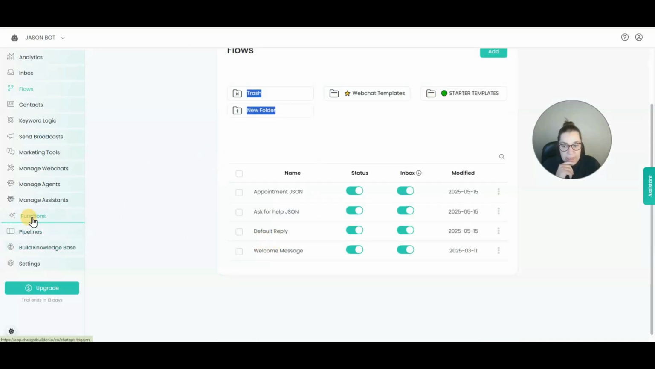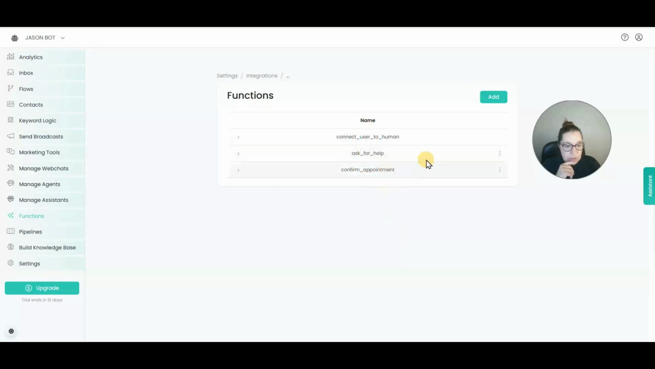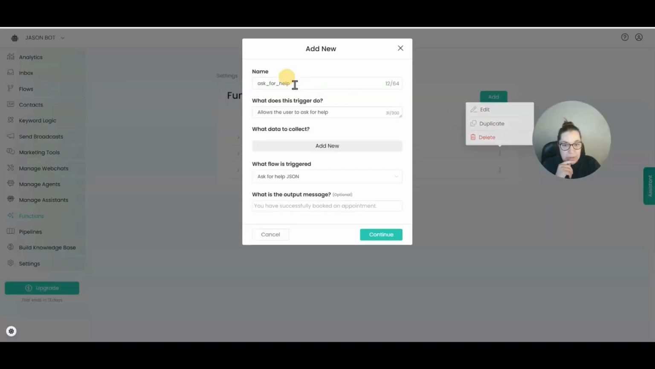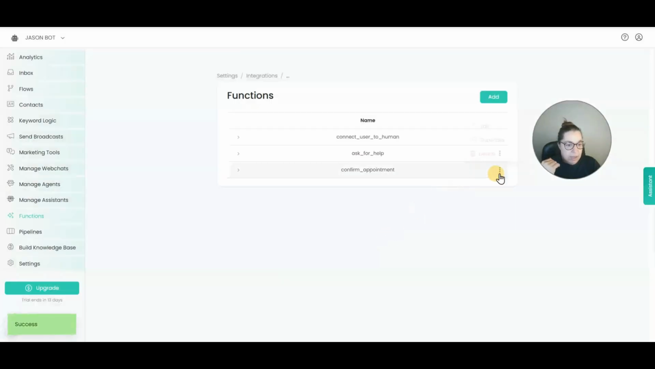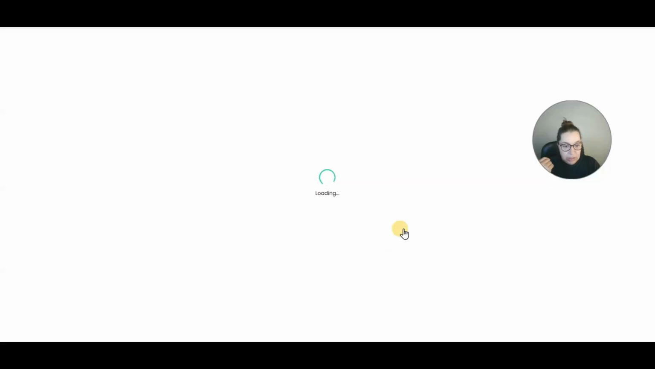Okay, I already have the functions here. You just create the functions, edit, I will name it ask for help, allows the user to ask for help, and this only triggers the JSON that we created, okay? And the same thing for the appointment, allows the user to ask for an appointment, and we have here the appointment JSON that we created, okay?